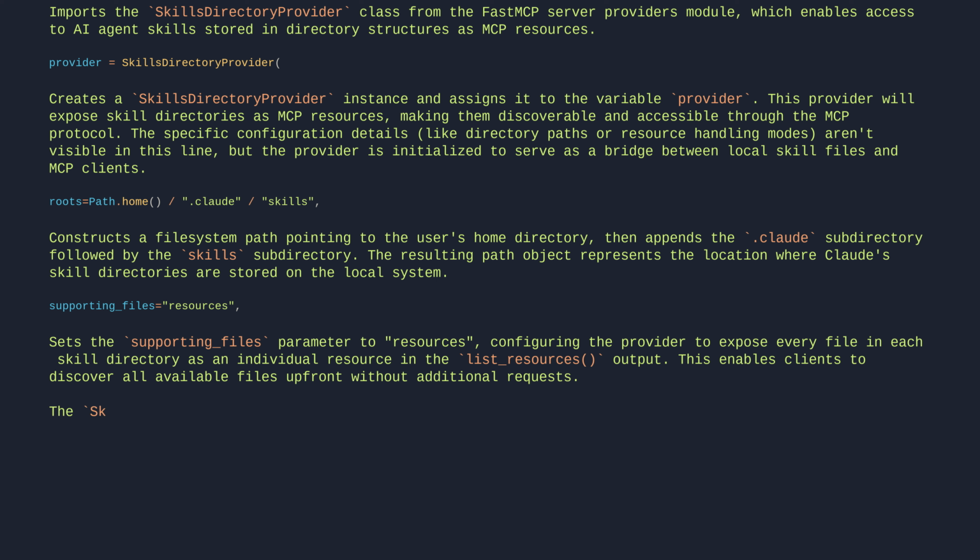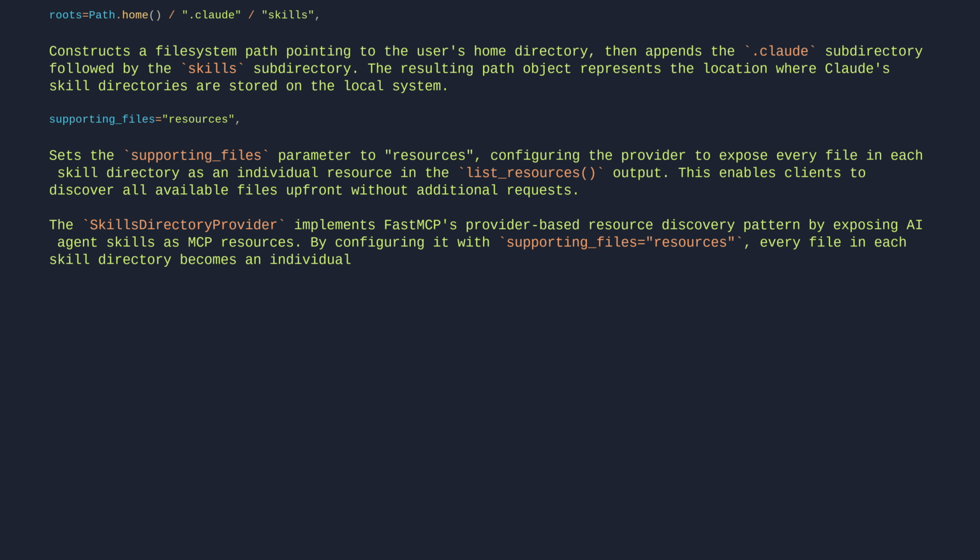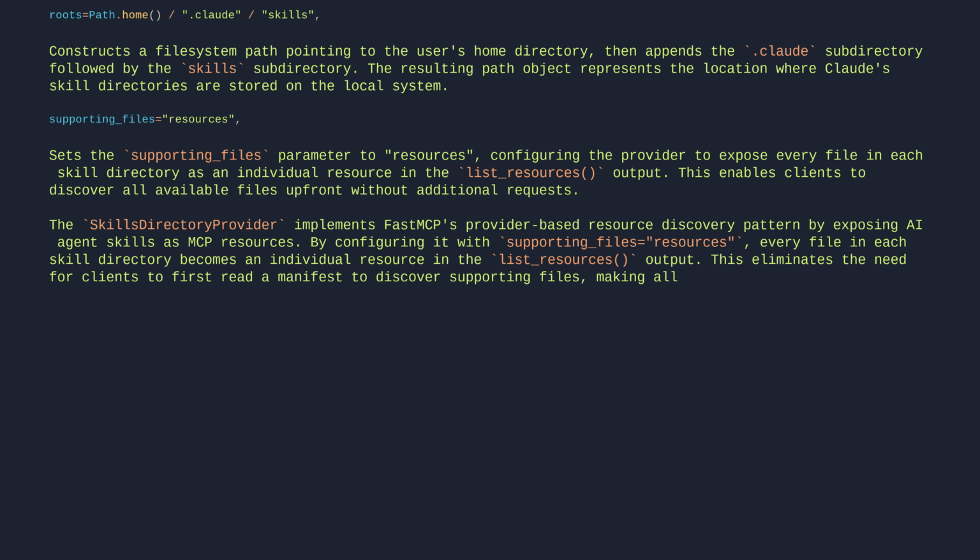The SkillsDirectoryProvider implements FastMCP's provider-based resource discovery pattern by exposing AI agent skills as MCP resources. By configuring it with supporting files equals resources, every file in each skill directory becomes an individual resource in the list resources output. This eliminates the need for clients to first read a manifest to discover supporting files, making all files immediately visible and accessible through standard MCP operations.